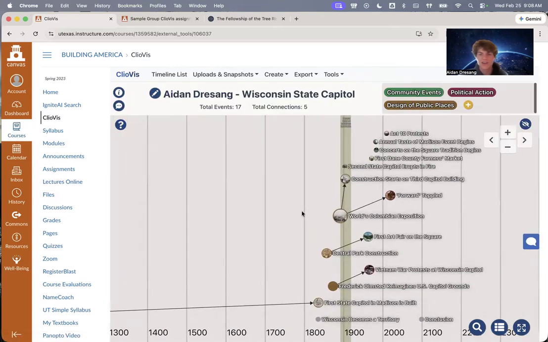Great. Okay. So now you're done with that, and now you want to share your timeline. There are a couple ways we can do that. So we're going to look at the Export tab, and you can download your timeline as a document or a CSV, but we're going to really focus on the share timeline feature.